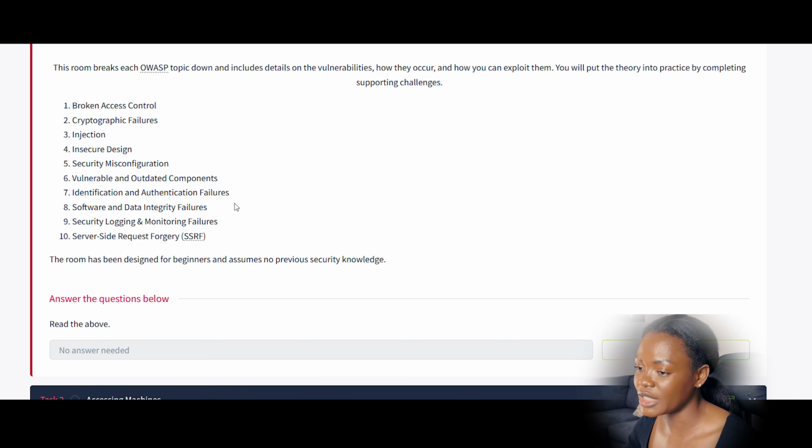Identification failure. If you've been following my channel, you would have an idea what identification and authentication mean. Software and data integrity failure. You know what integrity is? When your data is transferred from a client to a server or from one person to the other without modification. Security logging and monitoring failure. For everything that is happening on the system, there should be a log. There should be monitoring. When there is a failure, then you're not able to see whatever a malicious person is performing on the system.